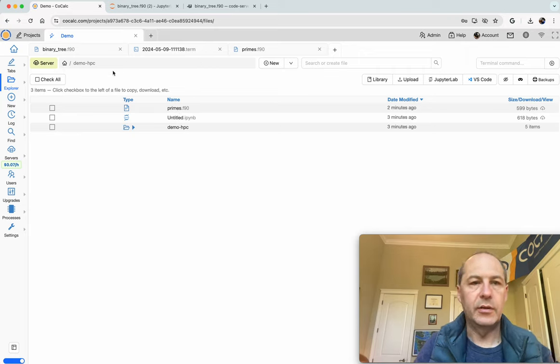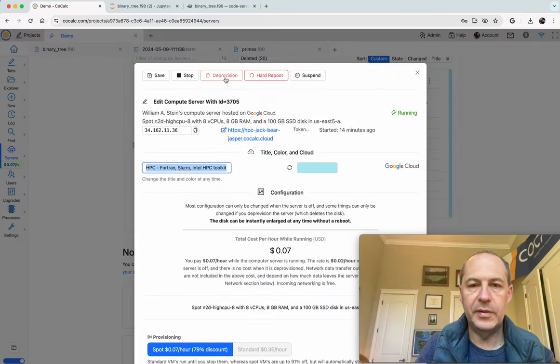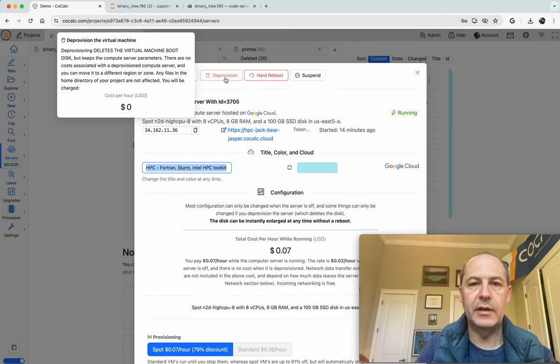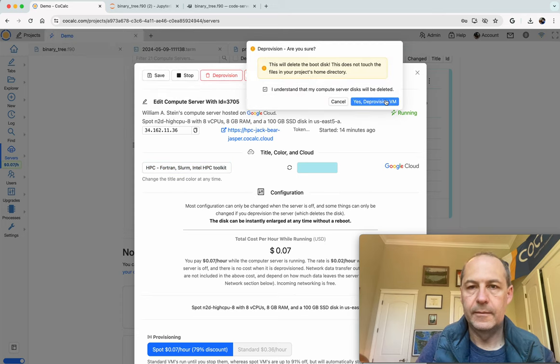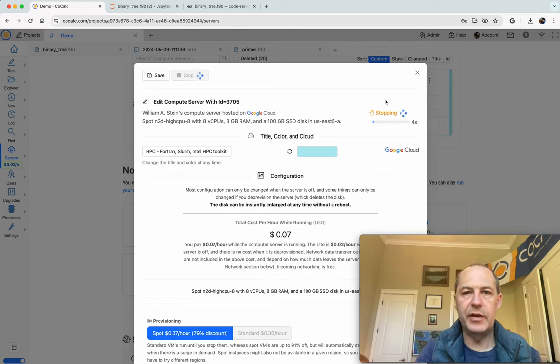Okay, so finally, I am done. I'm going to take this compute server and deprovision it because I don't need it anymore. And there it goes.